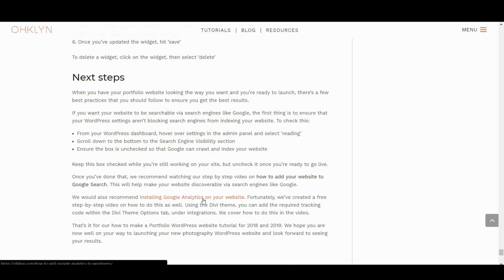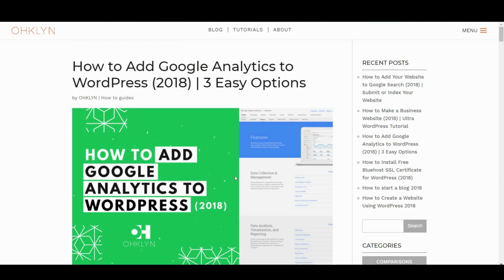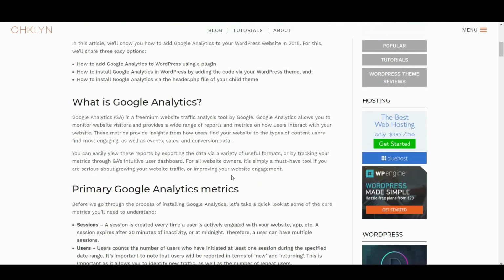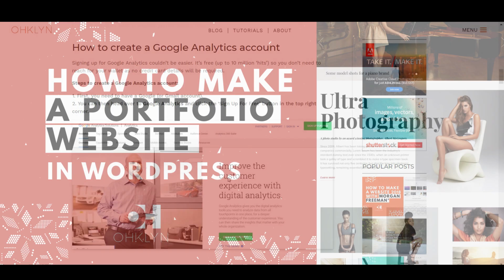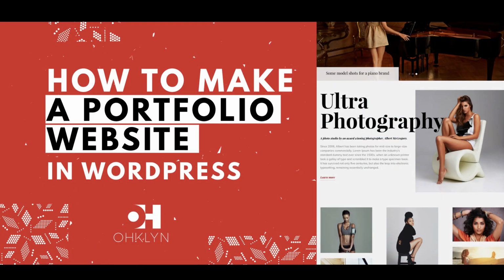Similarly, if you want to monitor traffic and user behavior on your blog, then you will want to install Google Analytics. Yes, we've created a video on how to add Google Analytics to your blog as well. You can find the link on the blog post. And that wraps up our how to make a portfolio website tutorial using WordPress.